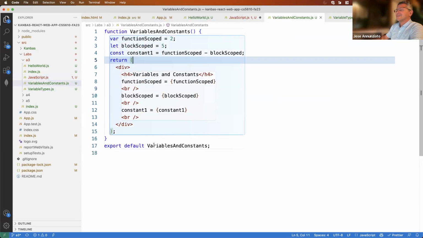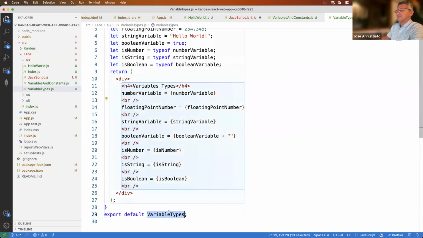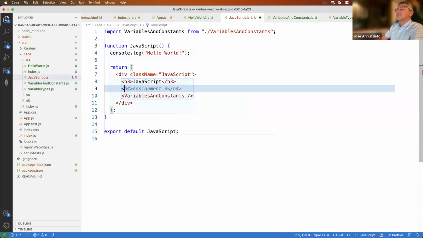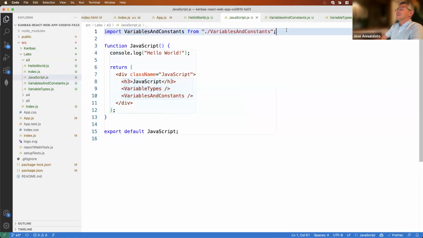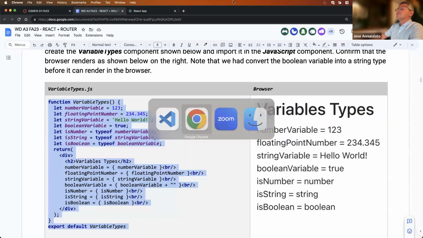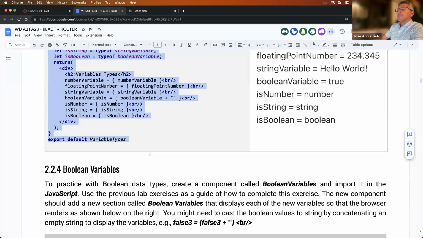So variable data types. Wait, what did I call it? Not variable constants. What was the other one called? Variable types. That one. And so this is variable types. It didn't load it for me, so it's import variable type. There we go. And so let's render that. There it is. So we have numbers, Boolean, is number, string, and Boolean. Okay, all right, so let's keep going.